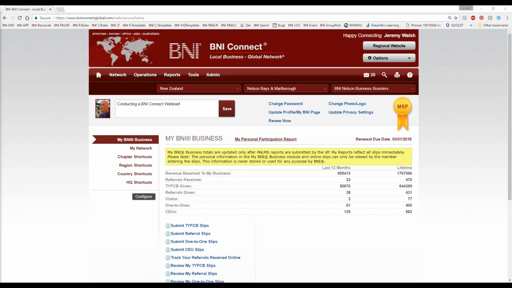All right, so let's talk about web pages here in BNI Connect. Now, every chapter has their very own web page that they can customize. There are a lot of benefits to using a BNI web page as opposed to just creating your own website. One of the most important reasons is that it will be brand compliant. It also will be constantly updated with the most current information from BNI Connect, because they're all connected to the system.